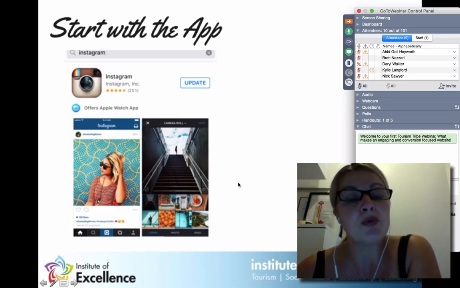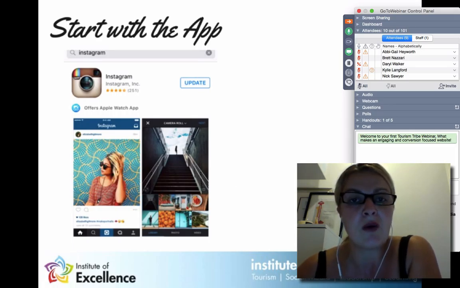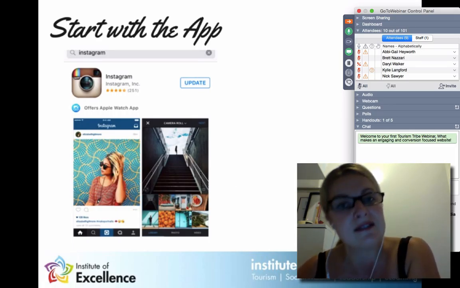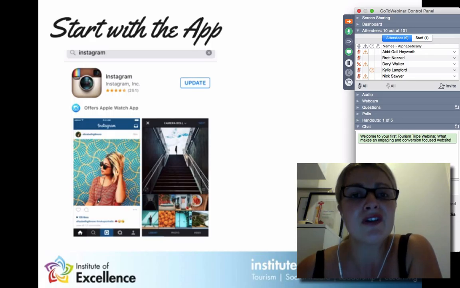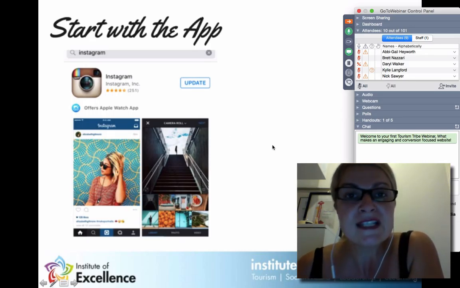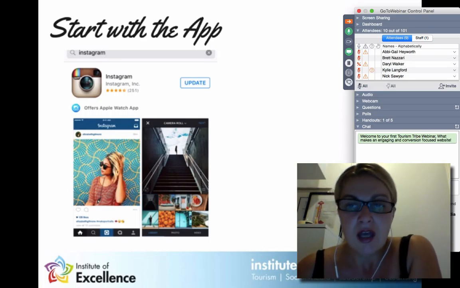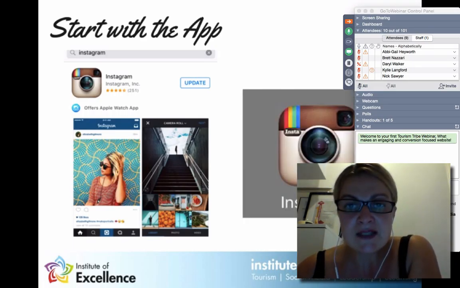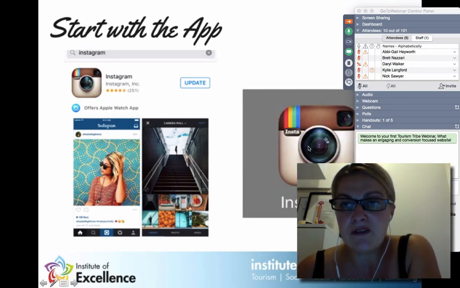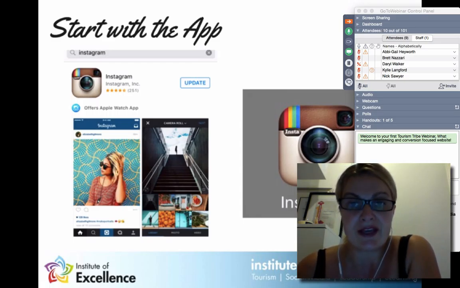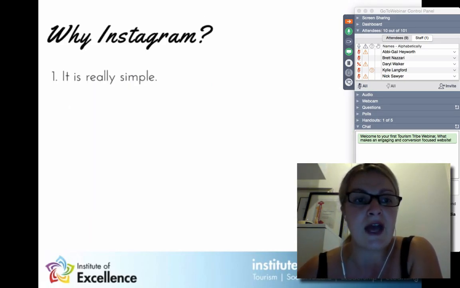I'll put this in the resources in the follow up with all the links to the recording and the slides, and I'll add those URLs for your Instagram exploration pleasure. Okay, so that's what the app looks like. For any of you that are here thinking, I know nothing about Instagram, that's what you're looking for in your app store. So why Instagram?